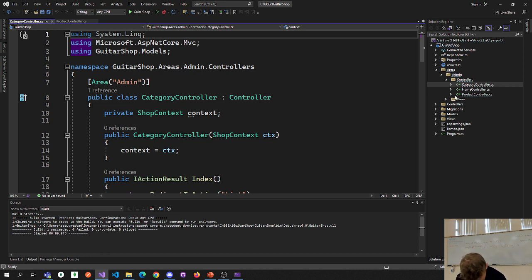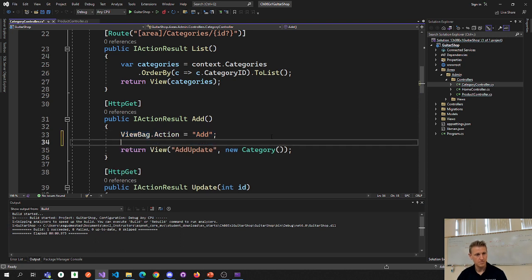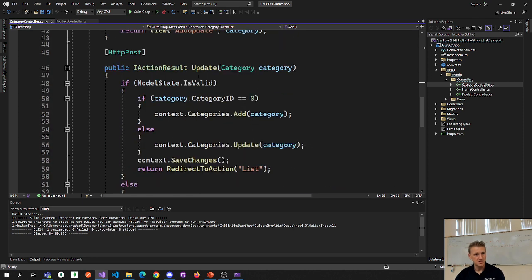Modify the code to store an appropriate message in the temp data when a product or category is added, updated, or deleted. When you do that, use the key of message. Okay, so here's our add. This is on the get. We need to go to the post. So update here is when we're updating if category right here. So if category ID is here, we add the category.